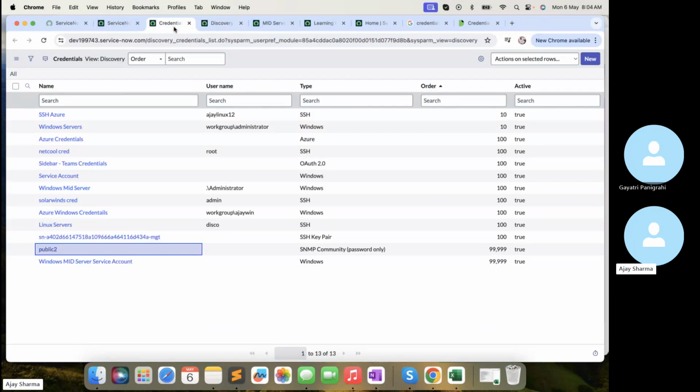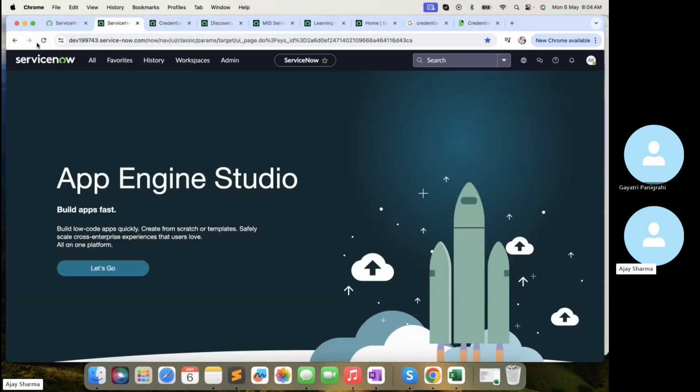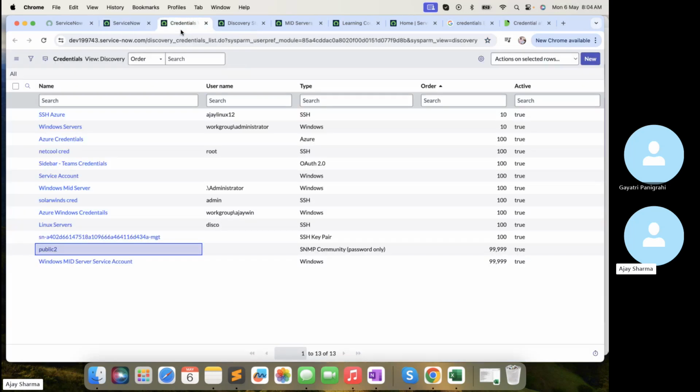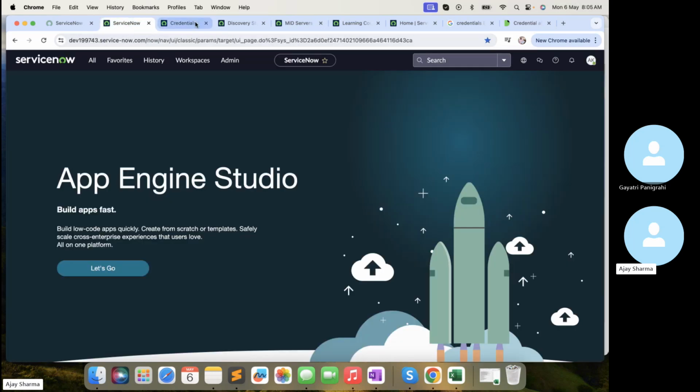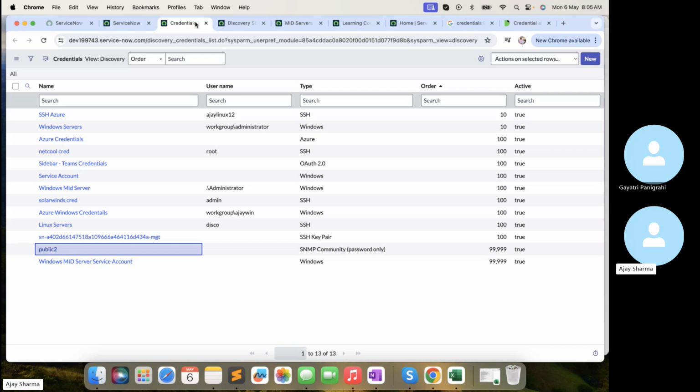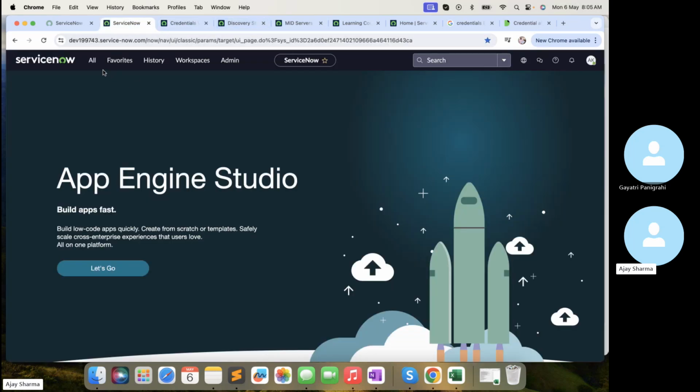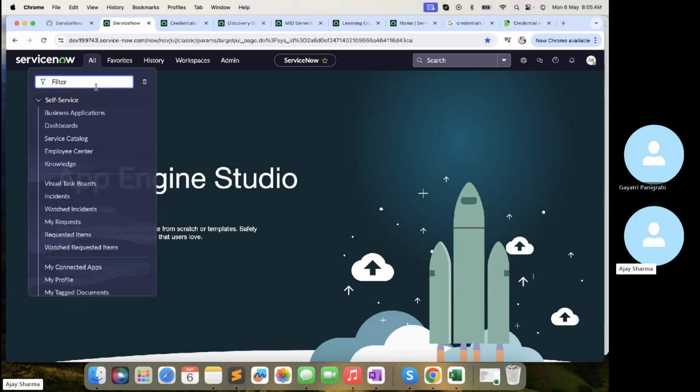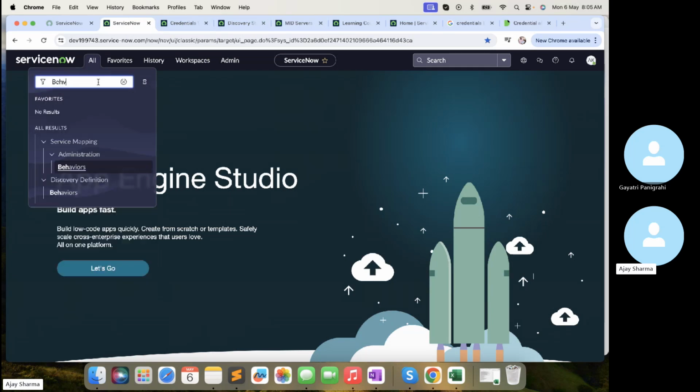I have already completed the discovery topics, so today I'm going to move on to the CMDB side. But before that, I just want to showcase how a network device discovery runs. We discussed discovery of Windows and Linux. Let's talk a little bit about discovery of network devices. So let's create a behavior.